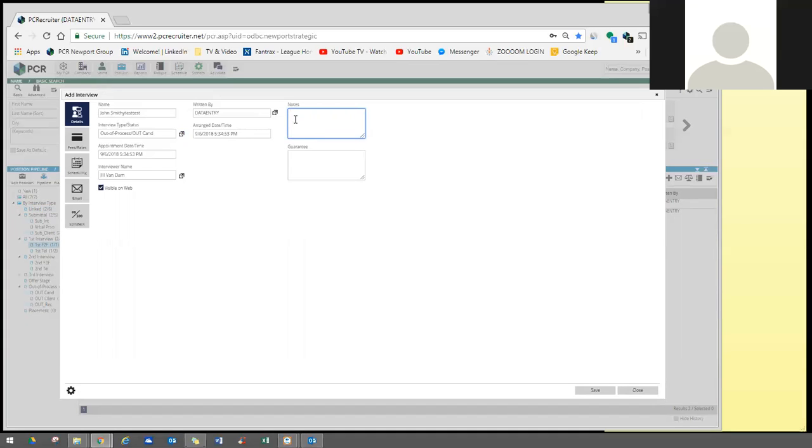It's also important that you copy and paste and add that to the candidate notes section so that can be viewed if you do work with the candidate down the line.